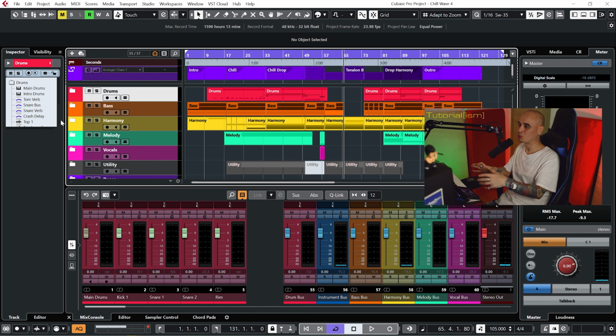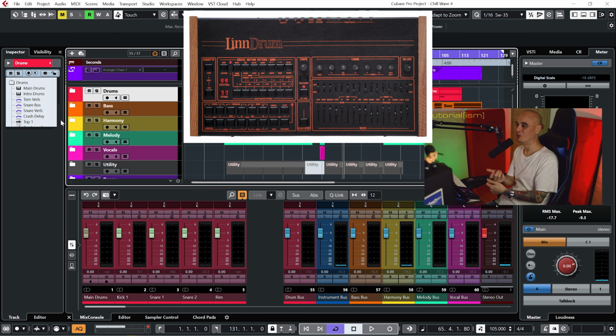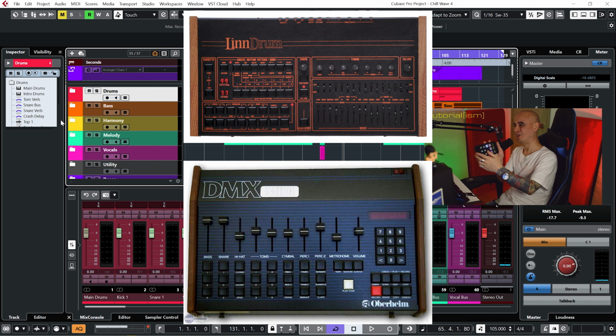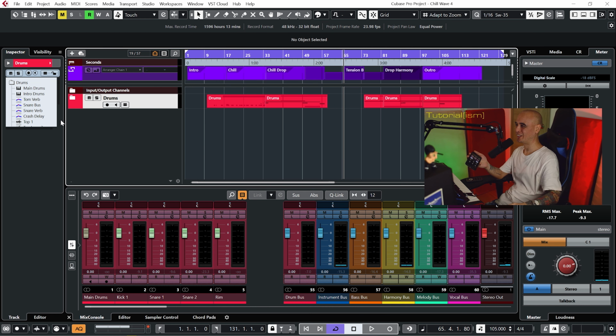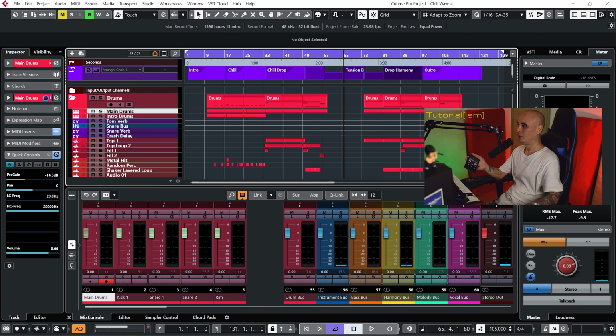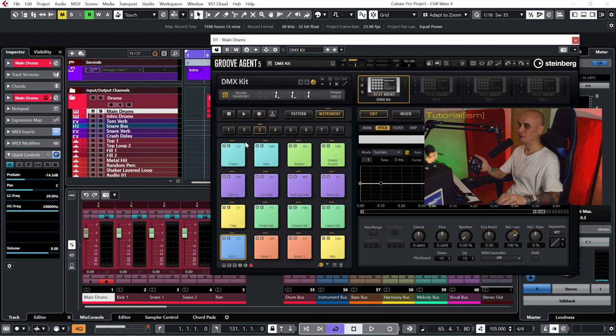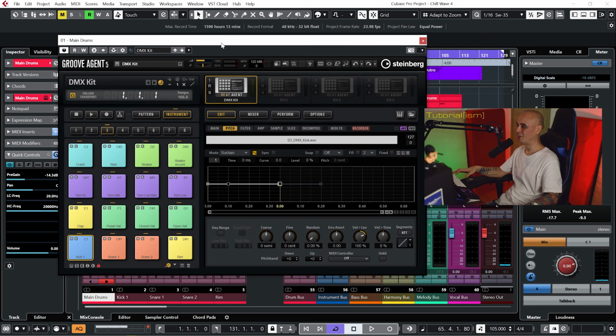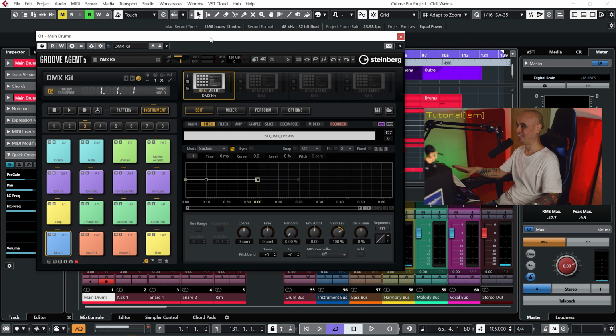So it seems to me the most popular kind of drum machines used in synthwave are the Lindrum and the DMX. So again, with my app, I'm going to hone in on the drums, and let's open up Groove Agent. And what I've actually done on this track is combine the DMX and the Lindrums. So I've got a kick from the DMX, snare from the DMX, and I've also got a snare from the Lindrum.